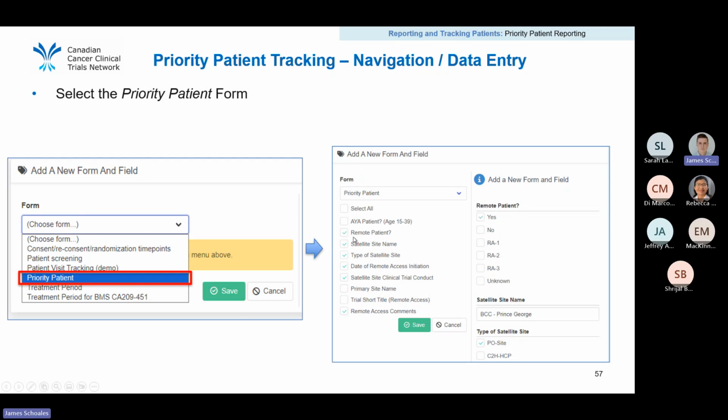Once you check the fields over here, they will appear on the right, where you can then fill out those fields. So remote patient, yes, satellite site name, Prince George, or whatever the satellite site name is. And then you can continue down filling out the fields. And then once you're done, you can hit save.